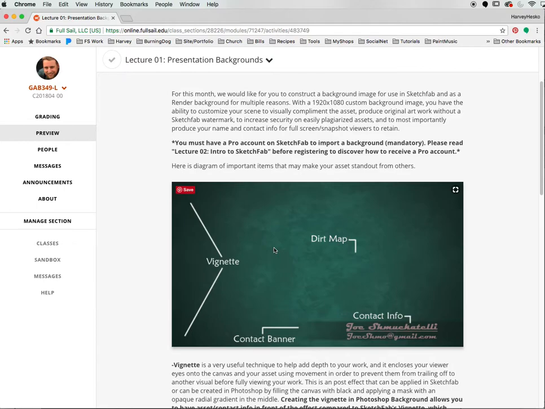But the priority of your visual should be the model itself and not the contact information or the background or anything like that. So the elements we're working with here are the dirt map background, the vignette, which is the blackened-in corners that I showed you with the Sketchfab lecture, a contact banner, which is the background behind your contact information, and then your contact information itself.